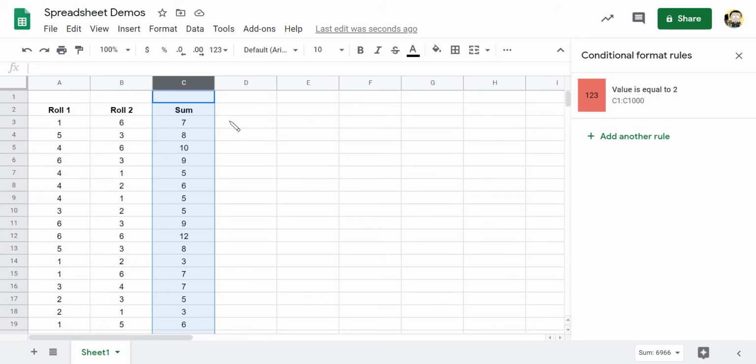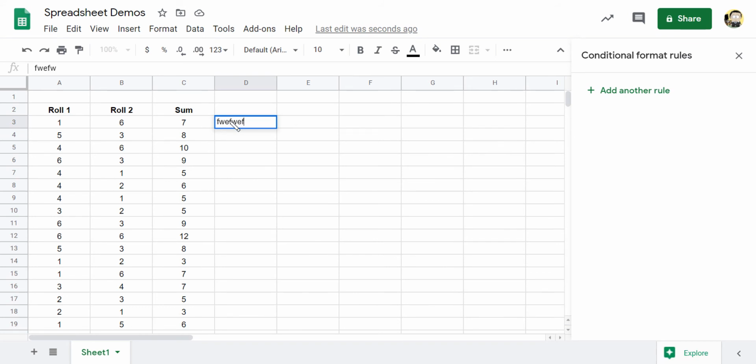And because every single time I modify my spreadsheet, it reevaluates the contents of my spreadsheet, that conditional formatting is going to be modified as well. Let me just, oh, look, I've got some snake eyes. And they highlighted right away for me because of my highlighting rule.